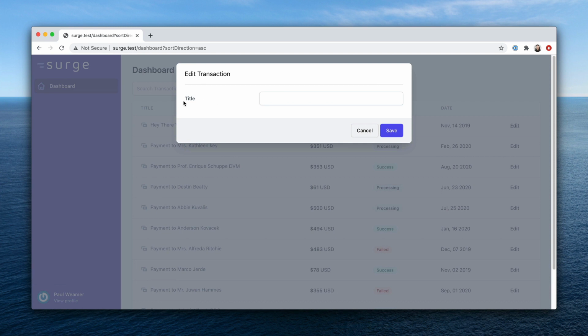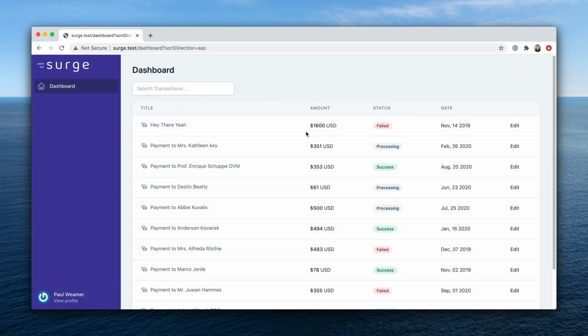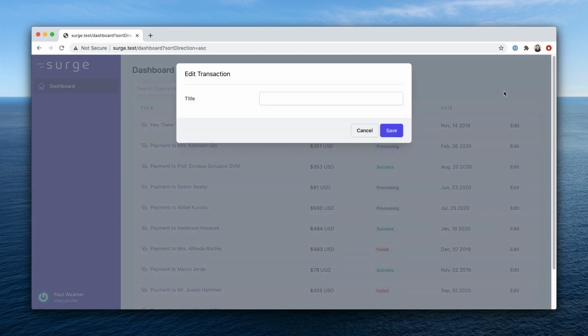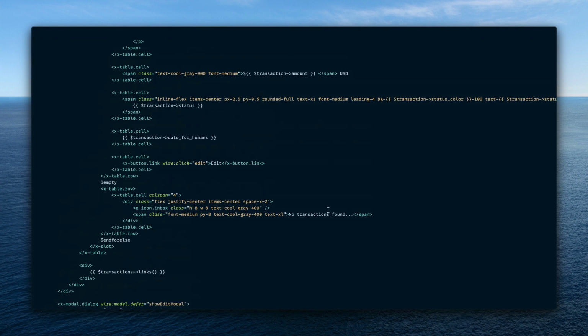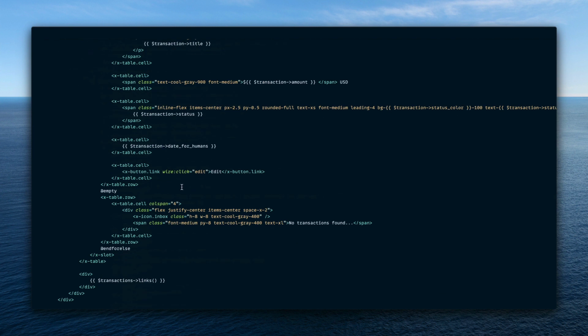We hit edit, now we have our title field. So our next step is we want to fill this with whatever transaction we hit edit on. So when we fire that edit method, where did we do that? Inside of button.link, we wire:click edit. We want to pass in the current transaction. So let's say transaction ID, okay?